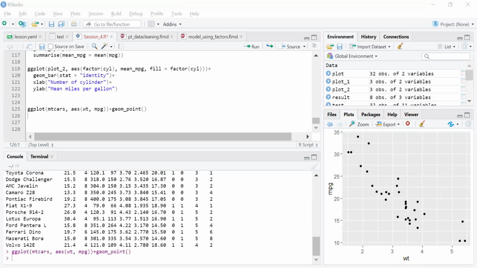So the graph has to be observed in a way that there is a relationship between x and y, where when the weight of the car is low, the miles per gallon that you get is really high. And when the weight of the car is moving higher, like when it's 5 or something, the mileage that you get is somewhere around 10.